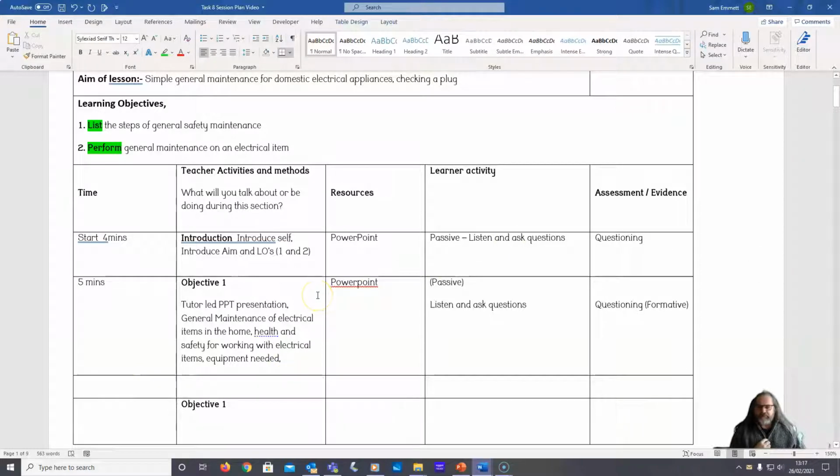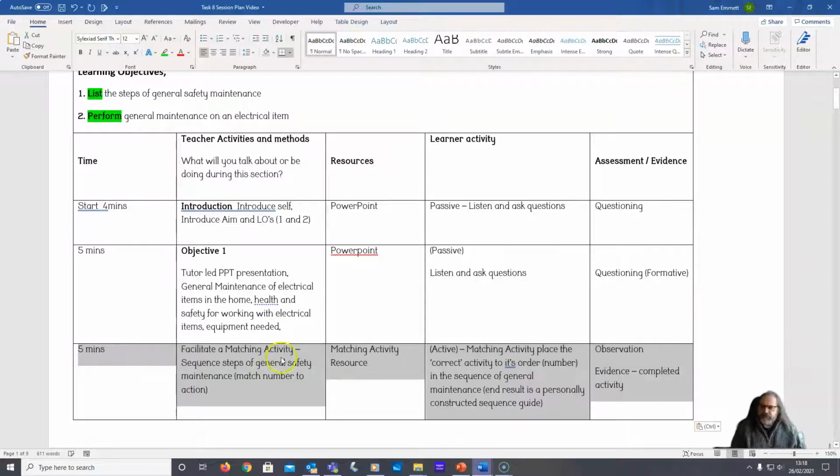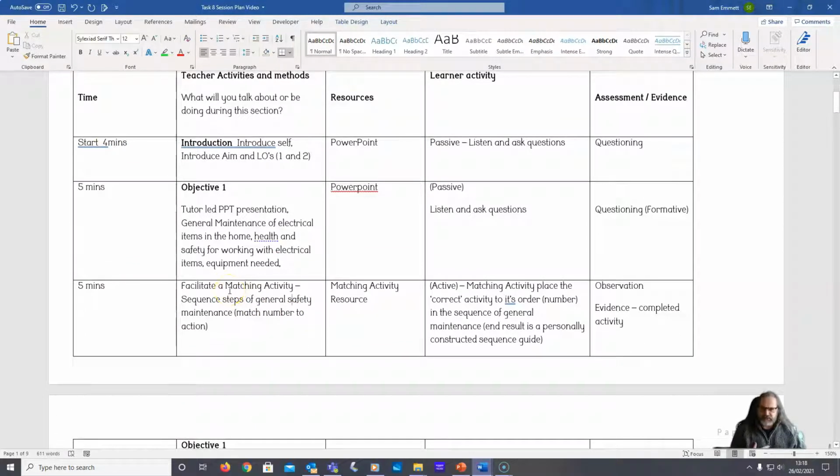Okay, so I've done that. I've given them information, but that doesn't mean that it's made any real sense. It hasn't been put into any context. So I've got a bit of an activity here. So I'll just drop this row in. In this row, I've got a nice little 5-minute sequencing activity. So I'm going to facilitate the matching activity, which will be a sequence of steps of general safety maintenance. And in this, we'll be matching a number to a step. Okay, so I've got a matching activity, which is my resource.